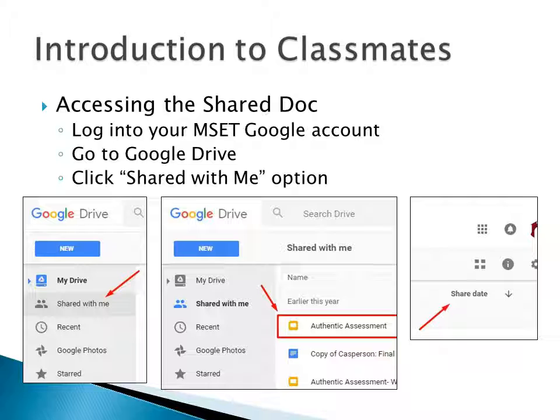So in order to get this document that I've shared with you, you're going to click on the Shared with Me option. Now, as in the center picture, those files will be shown on the right. You'll note that I have a box around something called Authentic Assessment and an arrow pointing to it. That's just an example of a file. You don't see Introduction to Classmates here because I created it, so it's in my drive. It's not in my Shared with Me section, but you will see it in your section. Simply open it, follow the directions that are at the top of that document to complete it.